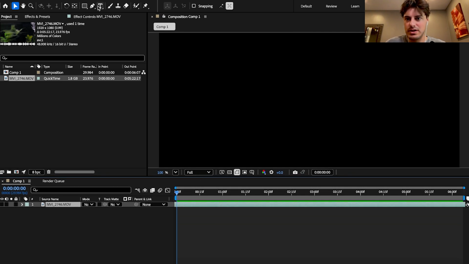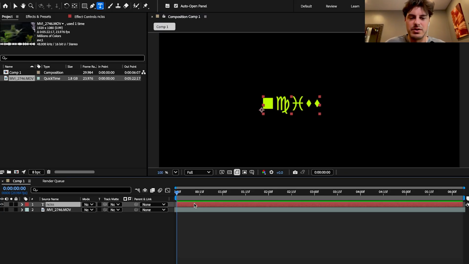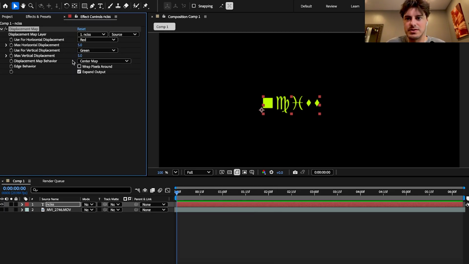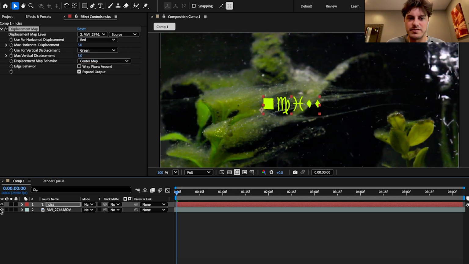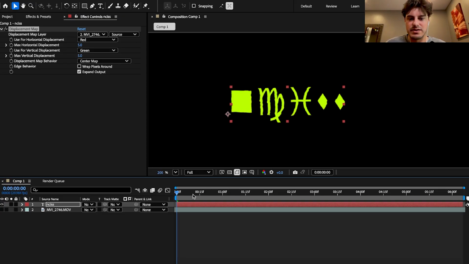And then I'm just going to add a text layer. So what I did for the original animation, I just went to the Wingdings font because it has a bunch of symbols. And all the effects are going to be on the text layer. So, of course, the first effect we're going to put on is a displacement map. So add the displacement map, go to the displacement map layer, and the source is this one right here, which is the water effect. It doesn't need to be on for you to see it on the text layer. You can see it right here.